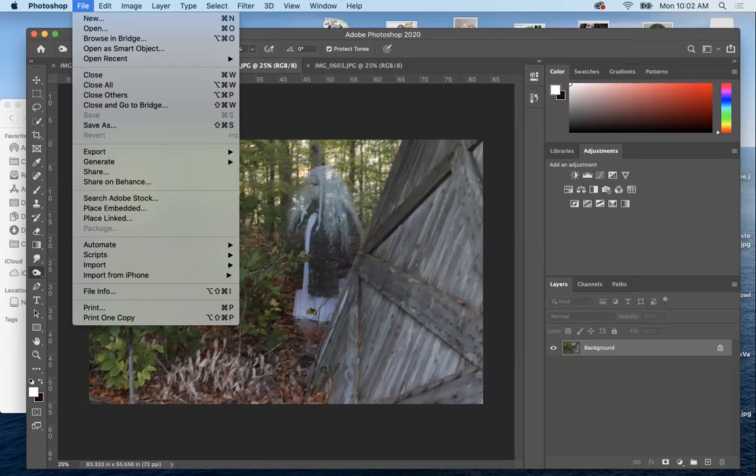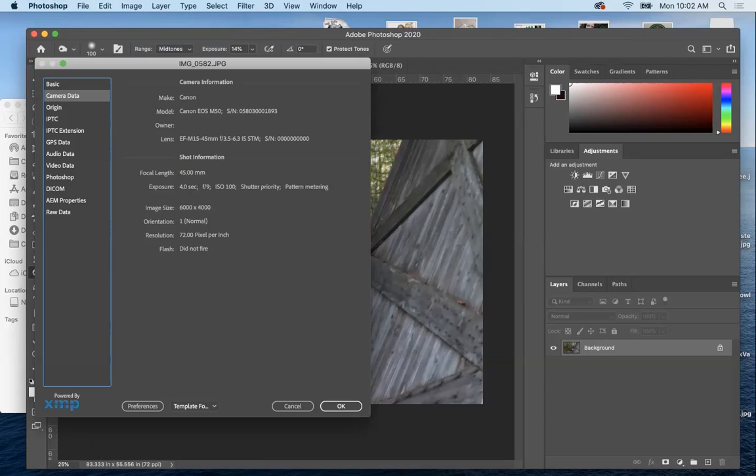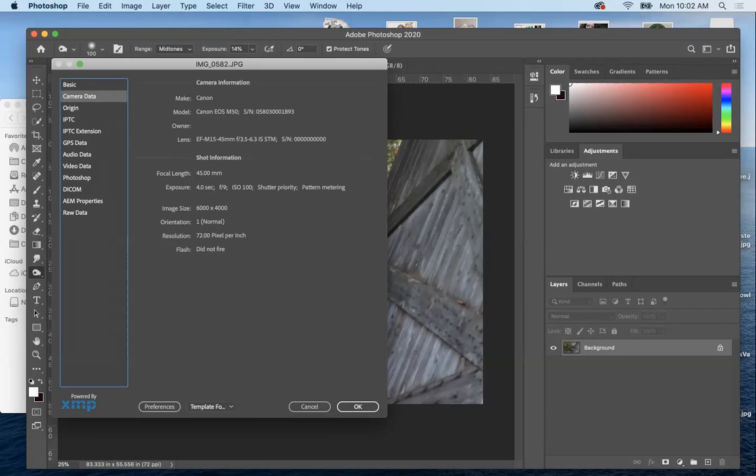Then you want to go to File and click on File Info. File Info gives you all of the information for your photo. Not only that, but what camera you took it with, the lens you took it with, and there's all of your shot information, okay? So when I ask you for your shot information, this is what I'm looking for, right?